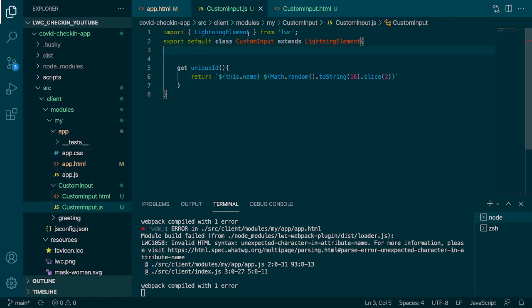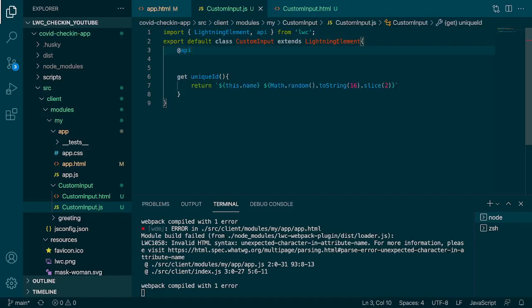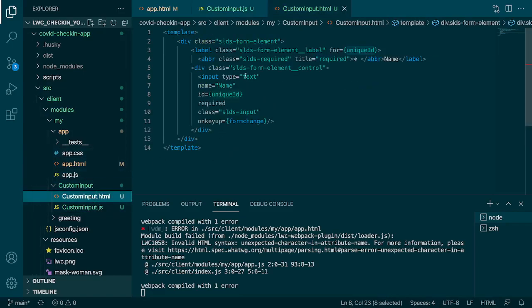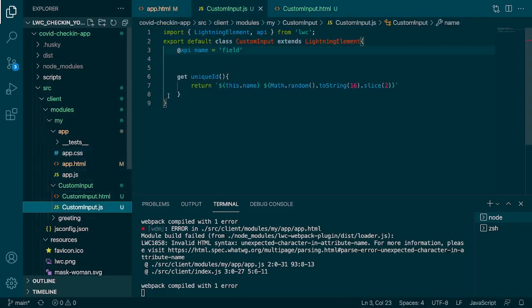So let's import api from the LWC, and let's create a global property that we are expecting from the parent. So the first property is the name property, the parent should always send it, and if it's not there, we'll initialize it with the field, random field. Then apart from that, we are looking for a type property, because in our case we are using three types. One is text field, second is email, third is number field. So we'll create this also as a global property using @api type, and if nothing comes, it will be initialized with text.